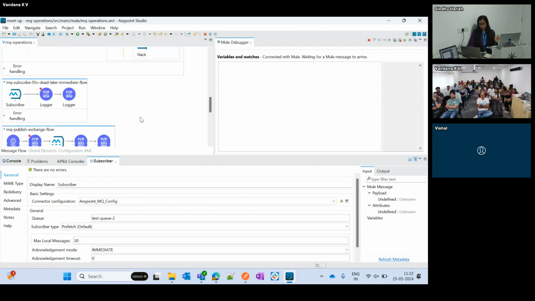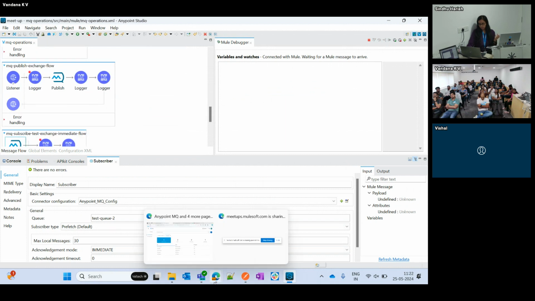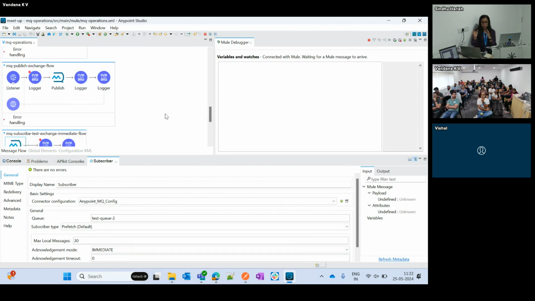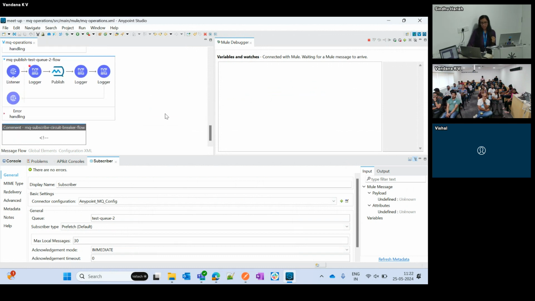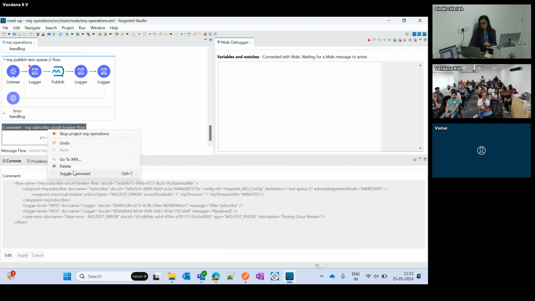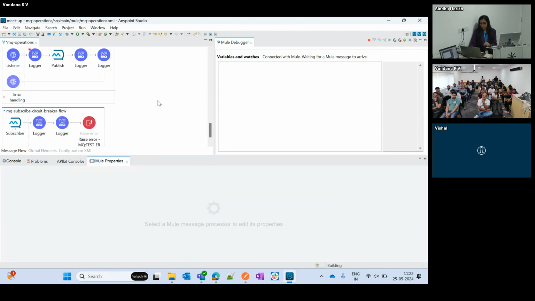So yeah, now I've completed. So you can see now the messages got pushed to both the queues. Both were consumed. Okay, so these were the major operations that could be performed on MQs. One more thing I wanted to show you was the circuit breaker pattern.